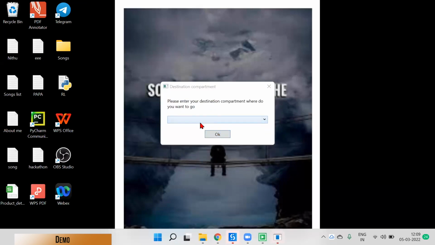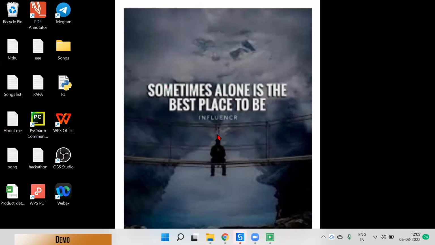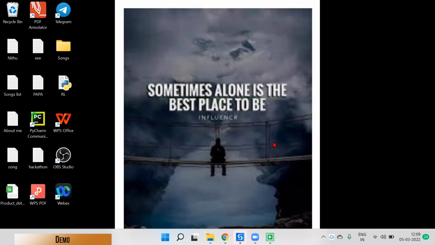So my present compartment is dress. If I select the same present compartment and destination compartment, it will say the present compartment and the destination compartment are the same, please check it. If I enter both compartments the same, it will again ask to check it and change it.